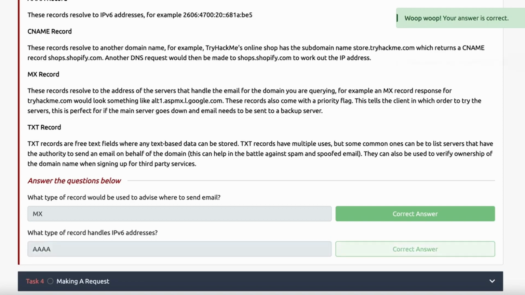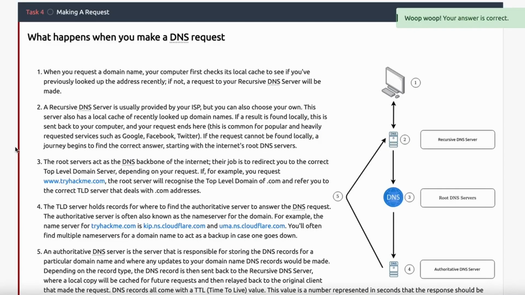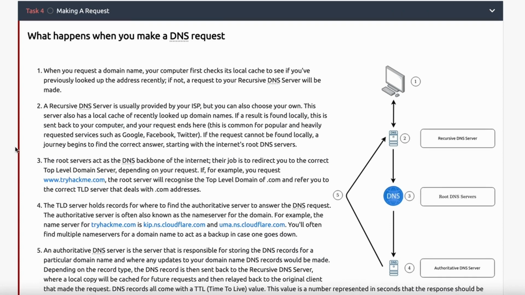Now finally on this walkthrough, that takes us to making a request, and it shows you basically the steps of making a request, the different types of DNSs that you'll be in contact with. So first, you're going to try to see if you have any caches on your computer. So let's say you're going to google.com, you'll type google.com into your browser, and then your computer will check and see if it has any cached records to show the destination for google.com. If it doesn't, then it will forward to a recursive DNS. That's usually provided by your ISP.